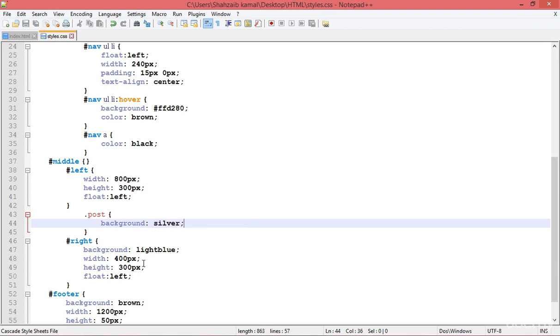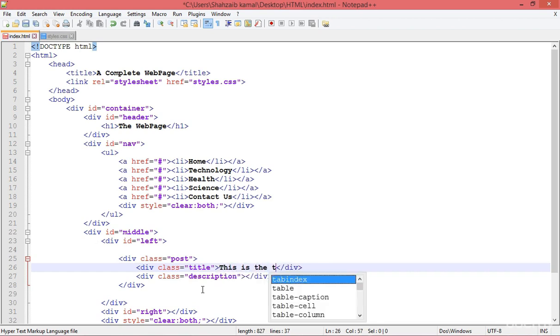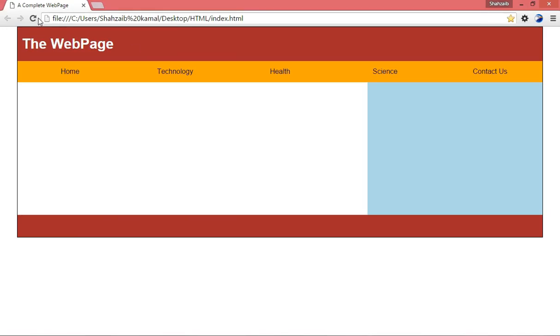silver. Great. I'm going to the index.html, and for now I'm putting in some fake title. This is the title. Oh, awesome, great. Notepad, the browser, and refresh. Now this is the title. Basically I was checking the background color, so it just applied.